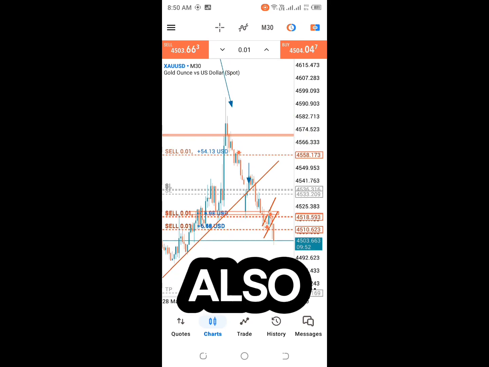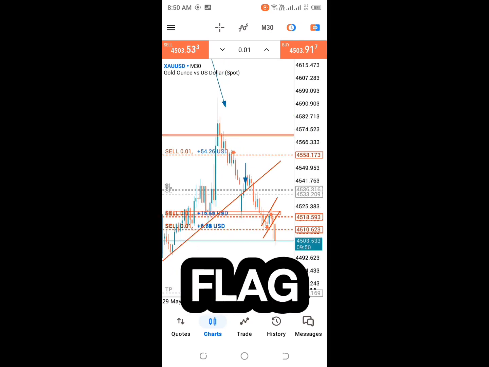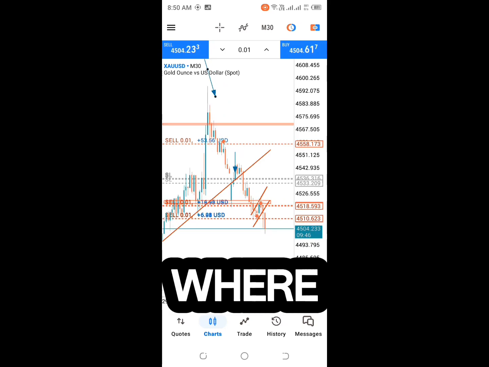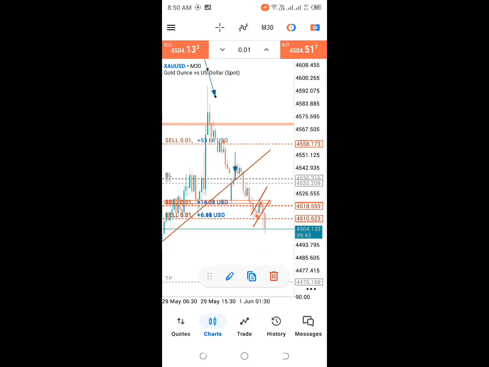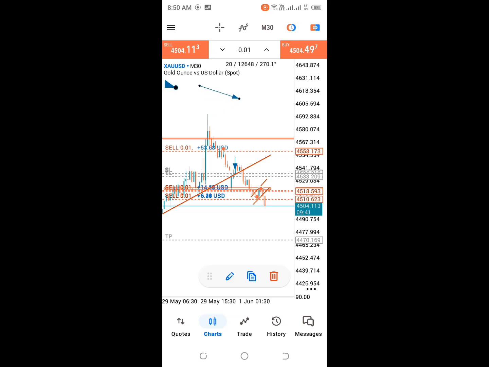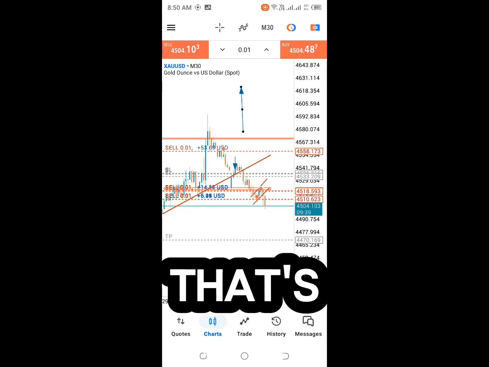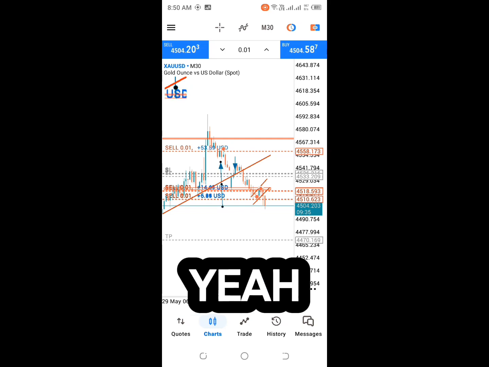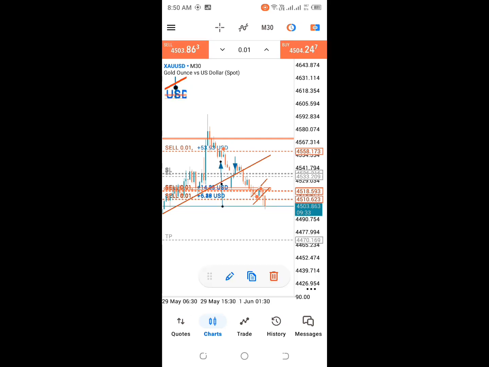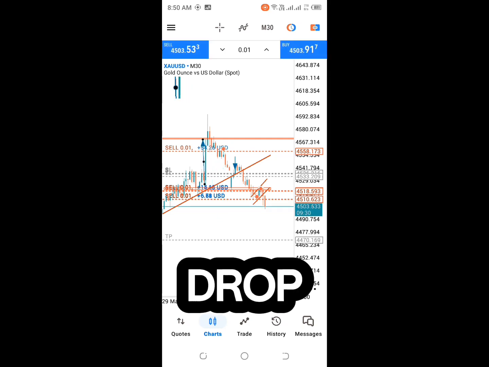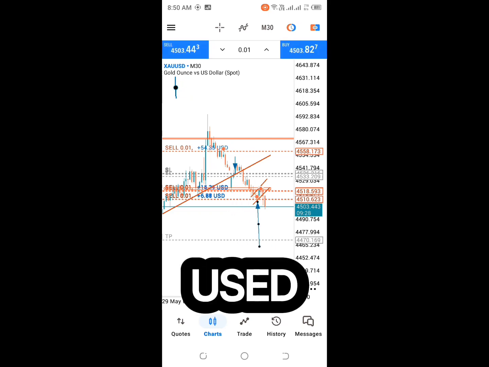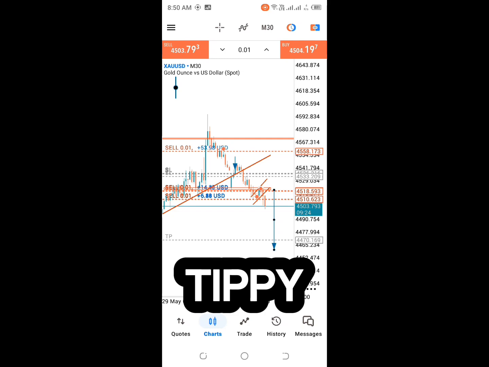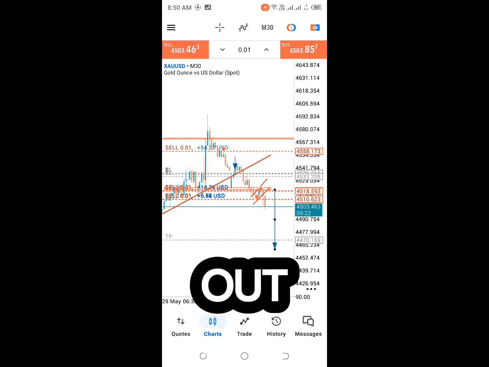You see, then we also have a flag continuation pattern. If you check where I took my third entry, that's a continuation pattern. So yeah, good. It has to drop, right? It has to drop. So now I'm just waiting for it to hit the TP, then I'm out.